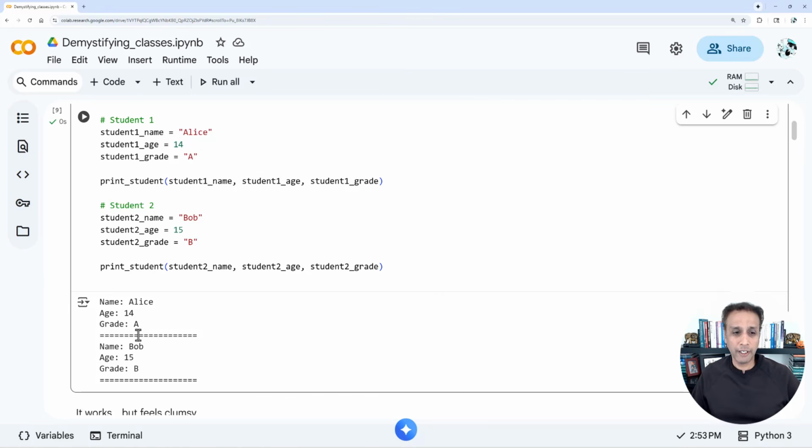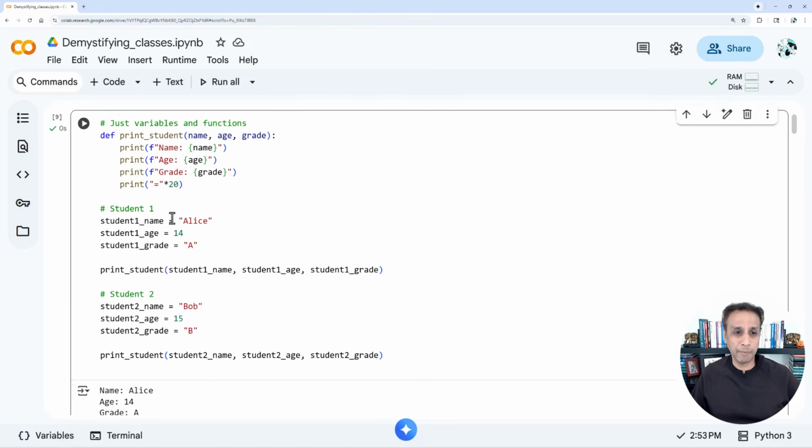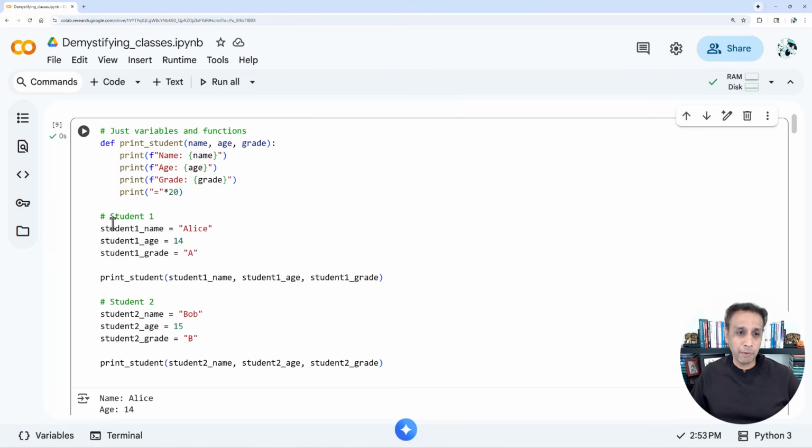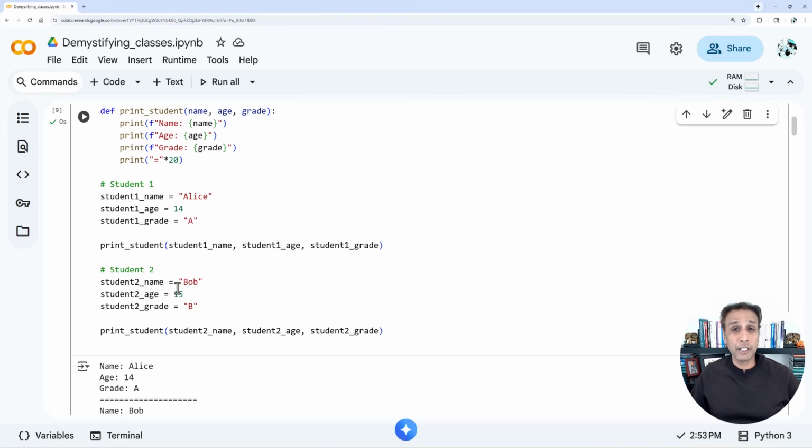I think you're all clear up to this point. So what's the point of classes then? I mean, this is working great. Well, it's working great, but I think it's a bit clumsy because you have multiple variables. You have to define these 3 variables each time you define a student. So can this be a bit simpler?